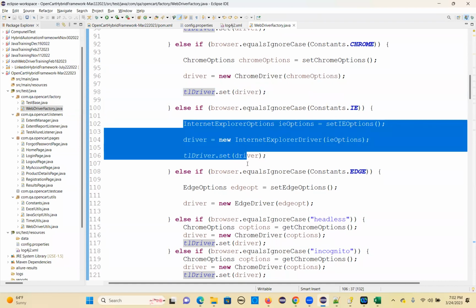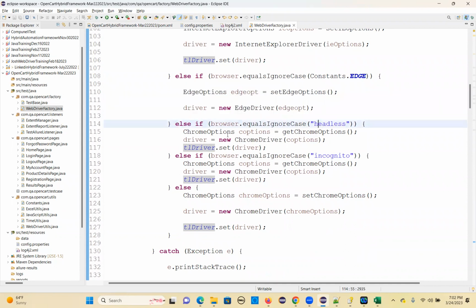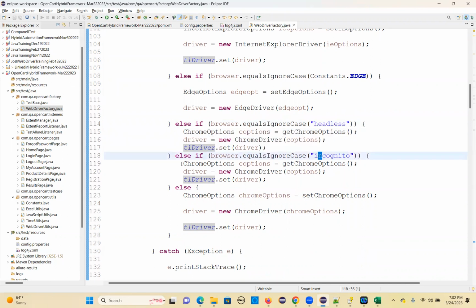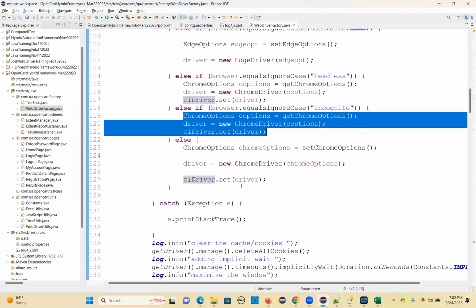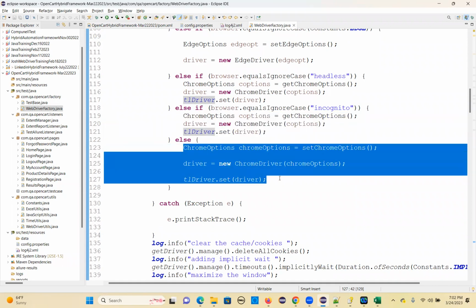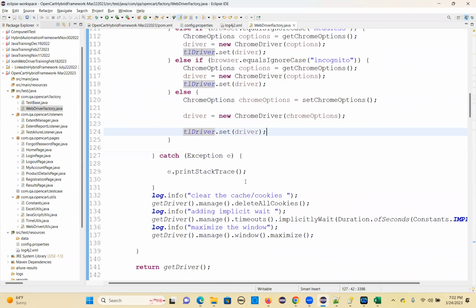Same for Internet Explorer driver. Same for Edge driver. If you want to run headless, you are calling the headless mode related code. If you want to run incognito, you're running the incognito mode related code. Else, I'm running in Chrome, set Chrome options. So that method you are calling here. If you want info bars, all these things, it will create them.